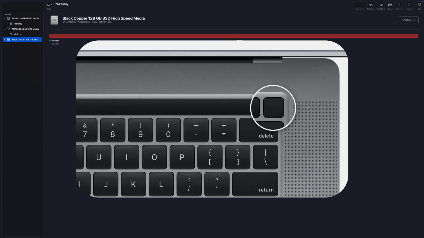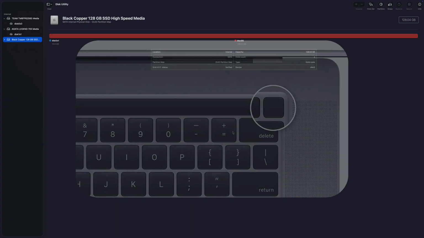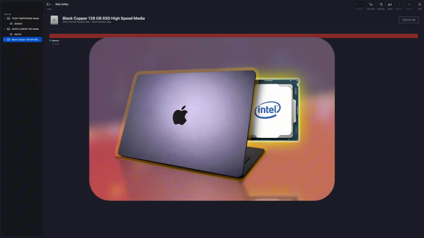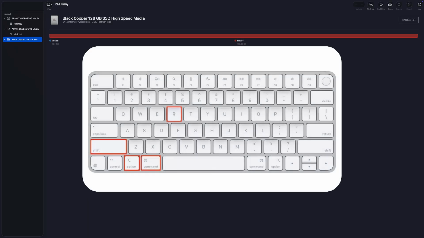Now let's try Disk Utility Repair. Shut down your Mac again and boot into recovery mode. If you are on Apple Silicon, hold the power button until startup options appear, then select Options. On Intel Mac, hold Command+R while restarting.